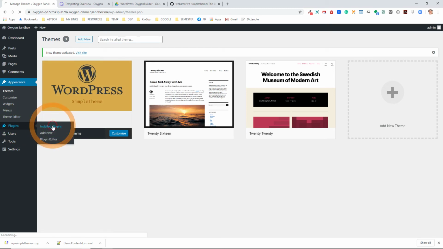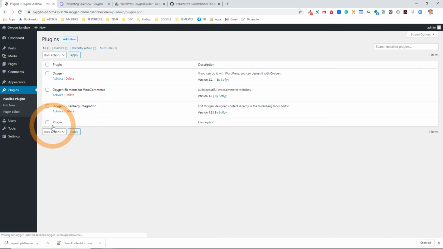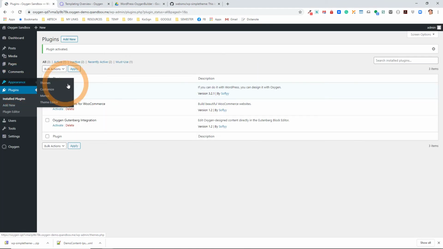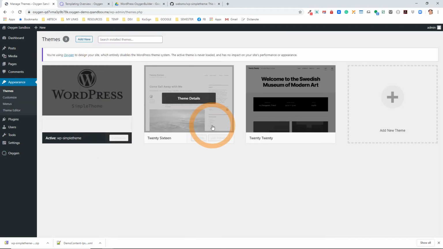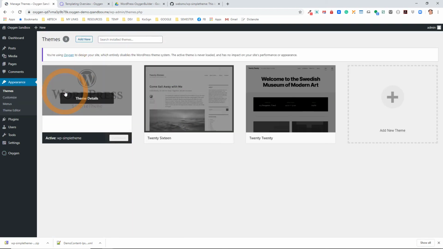Now once you've gotten rid of all the other themes, go ahead back and activate Oxygen. And when we come back to our themes, you'll see they're all grayed out again, which means we're not using them anymore. But now we won't have to do any updates in the future.